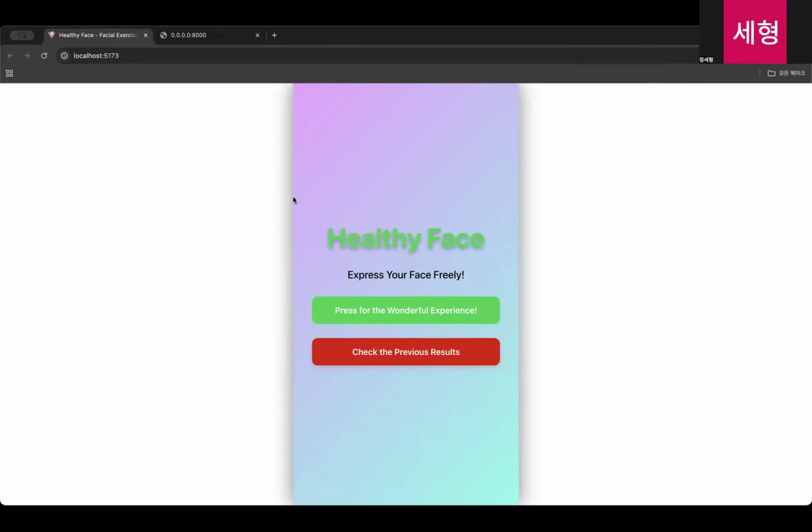Okay, so this is the main splash page for my web application, and I named it Healthy Face, a face rehabilitation and exercise framework. So let me start. Okay, if you press this button, you will go to the last page. So I press this button for starting from the start first.